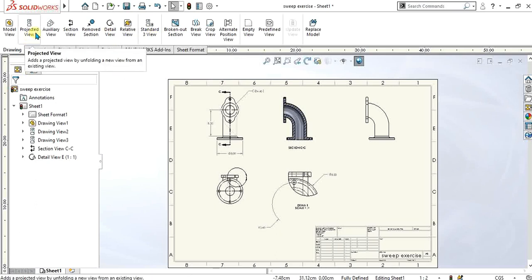Standard 3 views and projected view we have studied in the previous video. I will provide the link in the description. You can watch the video from there. So let's start.